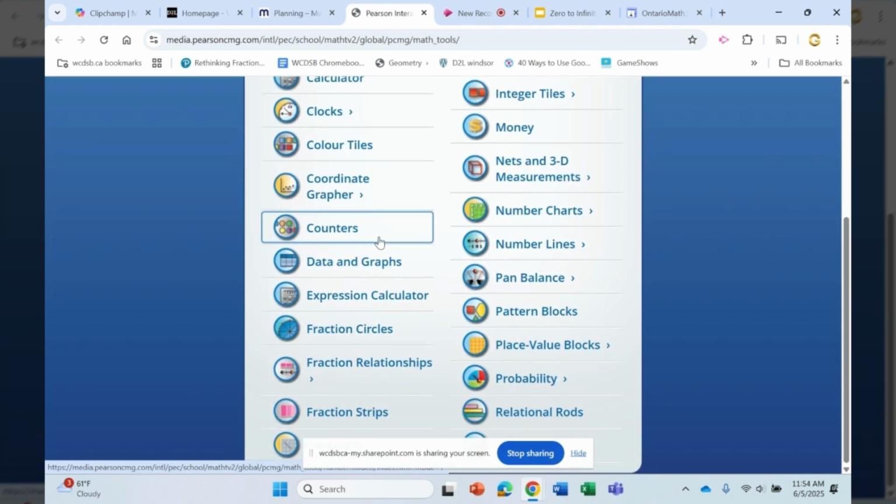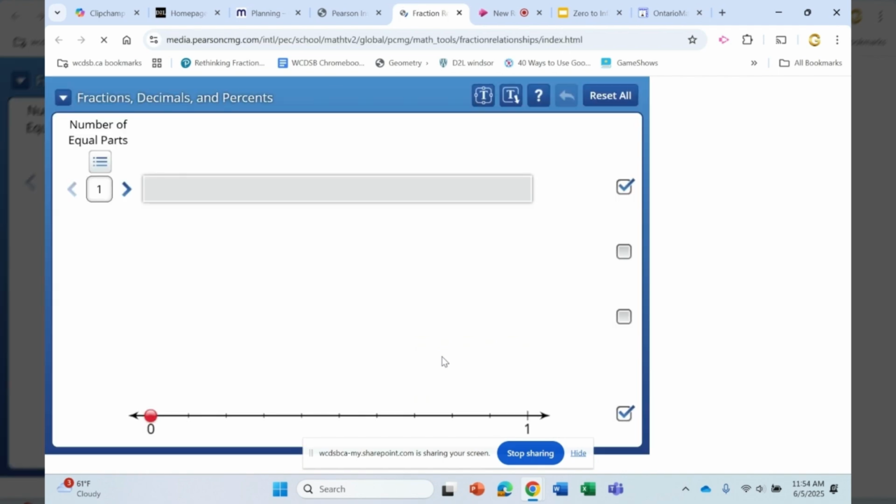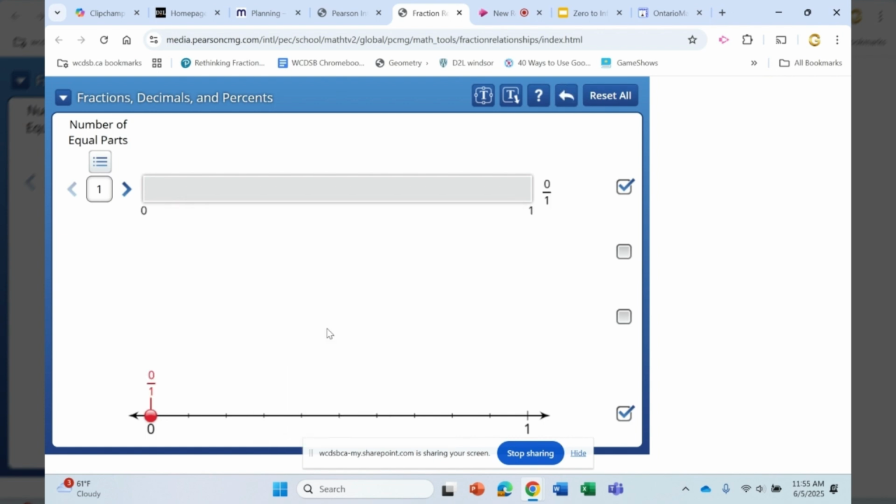So from the 5 to 9 are the fraction relationships. So this tool here will compare fractions, decimals, and percentages all on the number line shown below. Okay, so let's start with fractions. Here we're just going to create 2/3, and you see it appear on the number line.